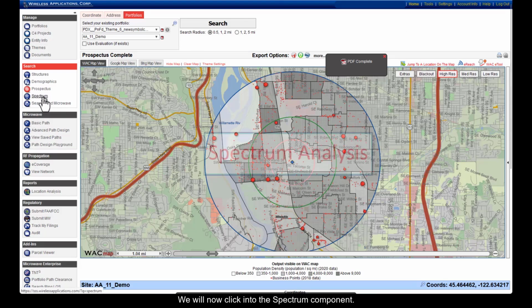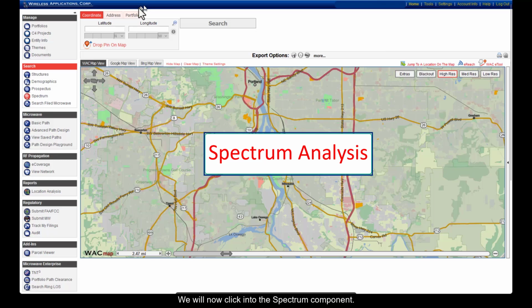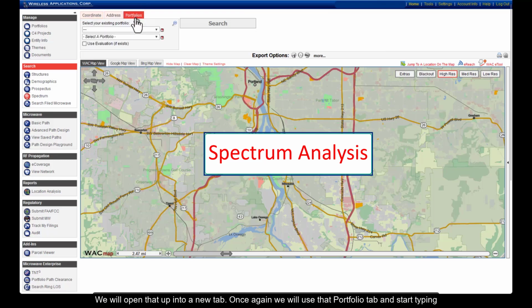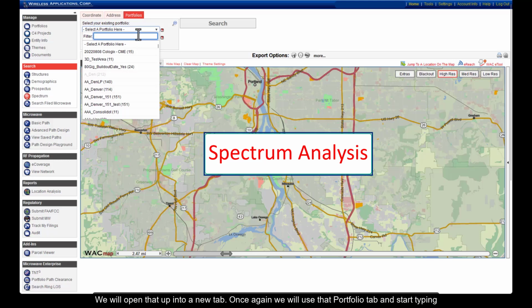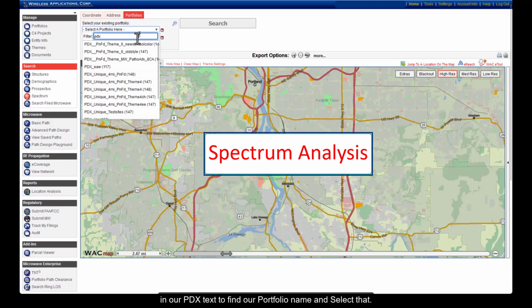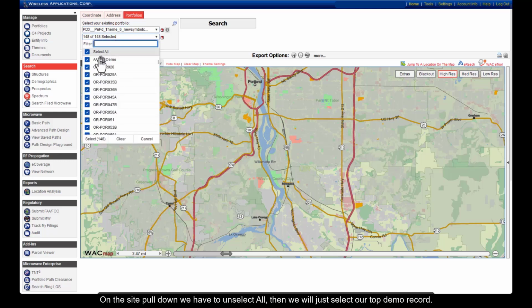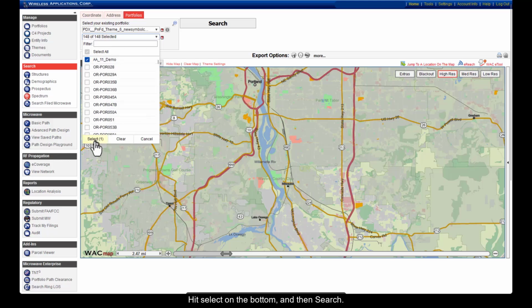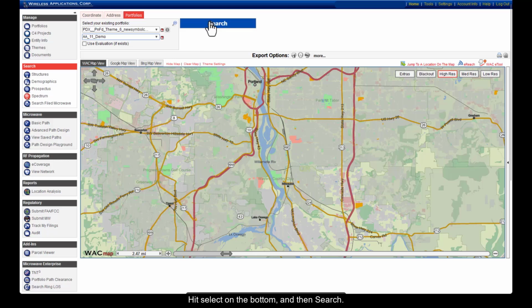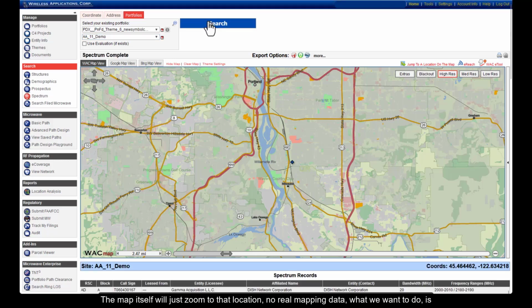We will now click into the spectrum component. We will open that up into a new tab. Once again, we will use that portfolio tab and start typing in our PDX text to find our portfolio name and select that. On the site pull down we have to unselect all, then we will just select our top demo record. Hit select on the bottom and then search.